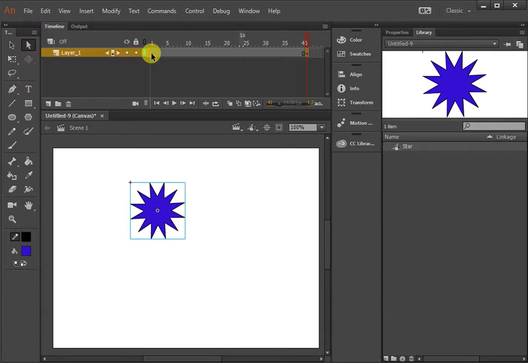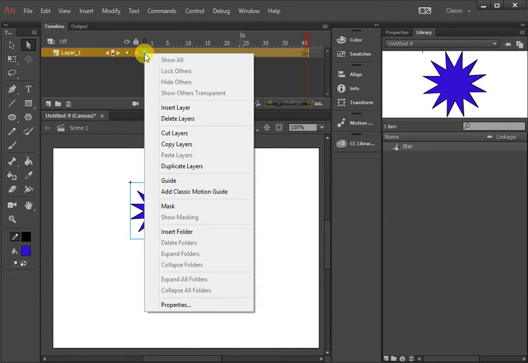I'm going to go back, and it says to go to frame 1, but you really need to go farther back to this blue dot and right click on it in order to get the option to add a classic motion guide to this layer.